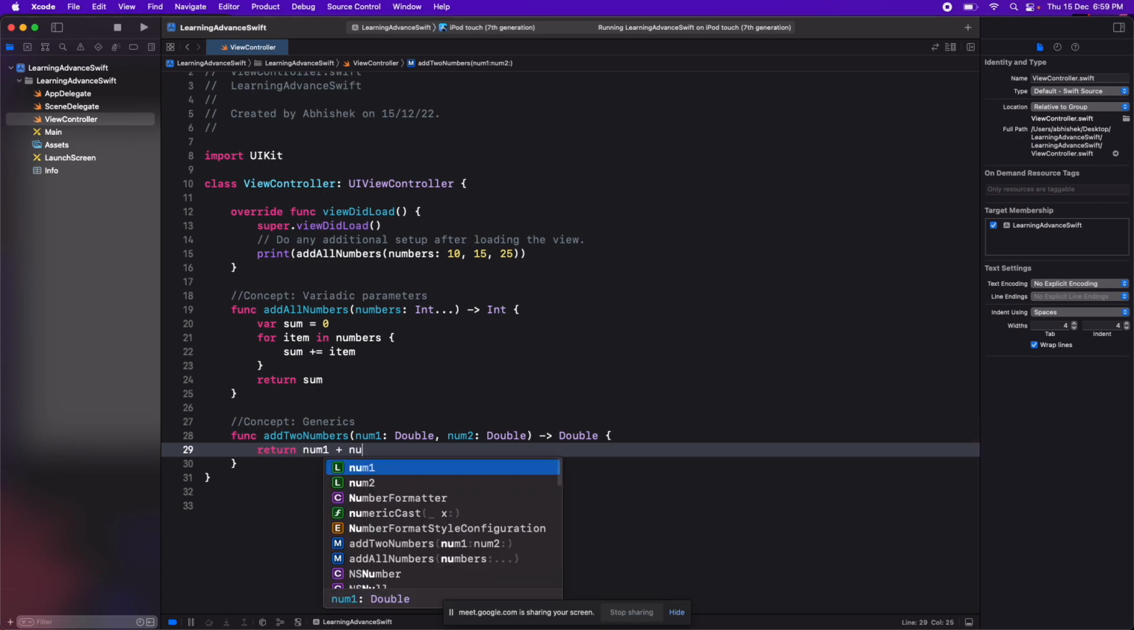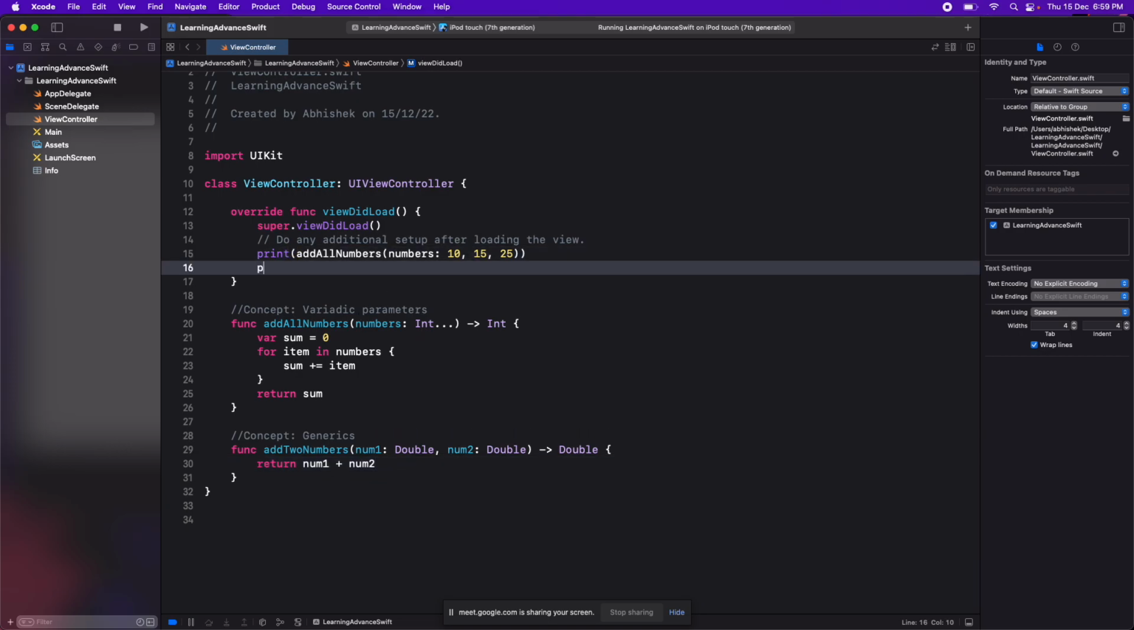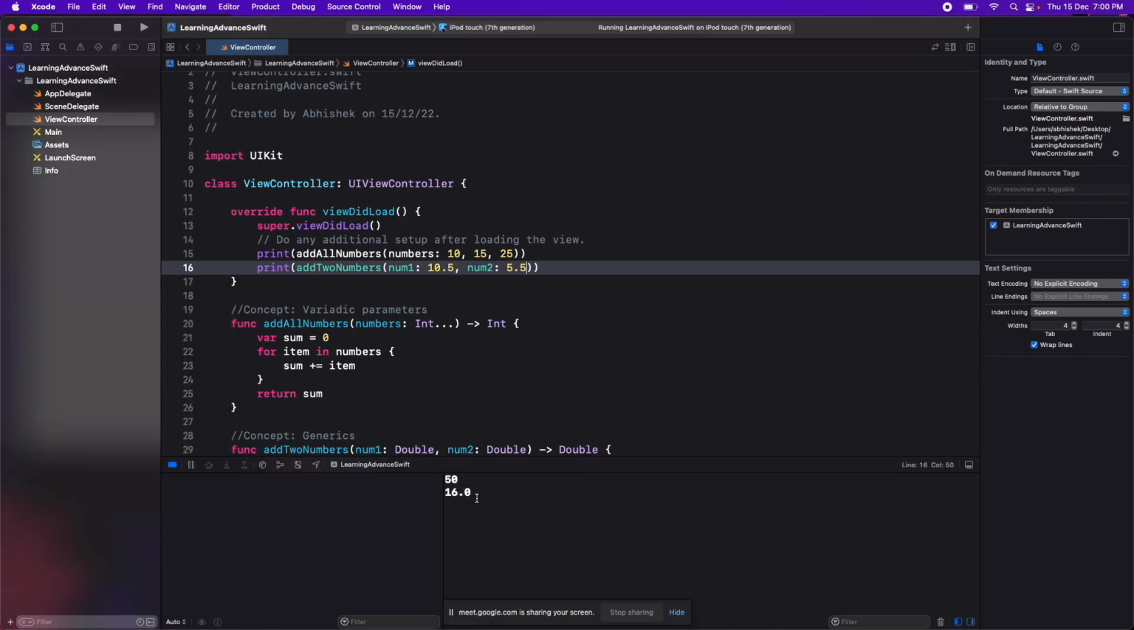Correct? Yes. Okay. So now let's run this. Print add two numbers, 10.0, 10.5, and then 5.5. Okay, let's run. Okay, this is working fine. It's 16.